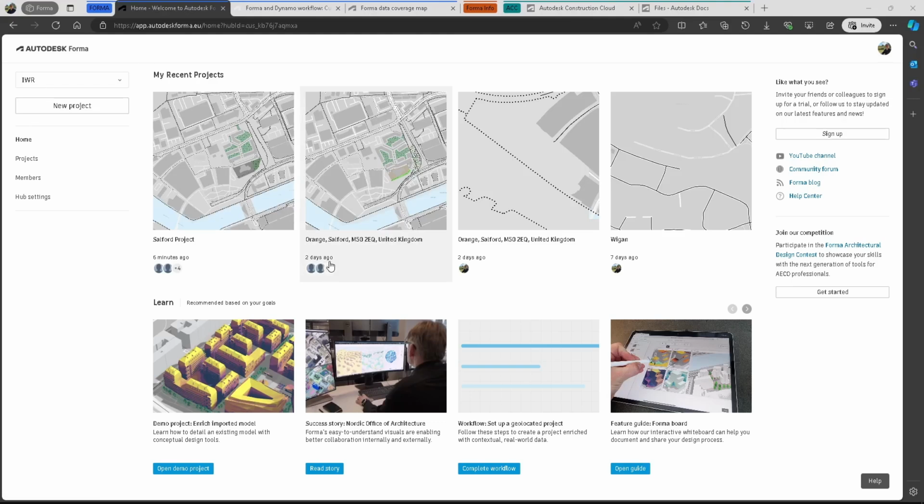Here we go. Here is my Forma. So the first thing you're going to do when you open up Forma is check you're in the right hub. You may have multiple hubs. I've got access to the Greatech UK hub, and also I've got my own personal hub for doing things like this. Just create a new project.